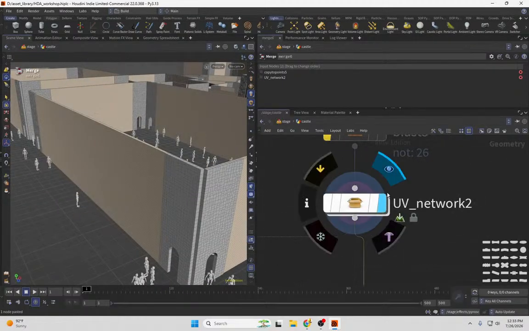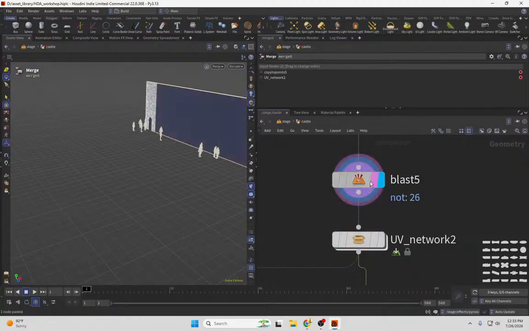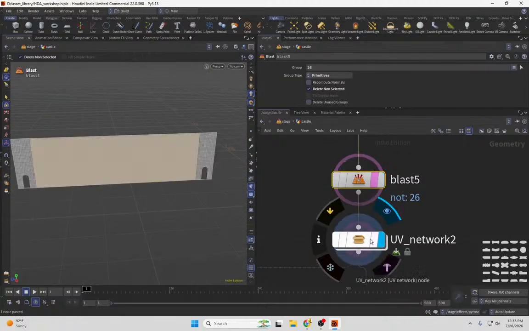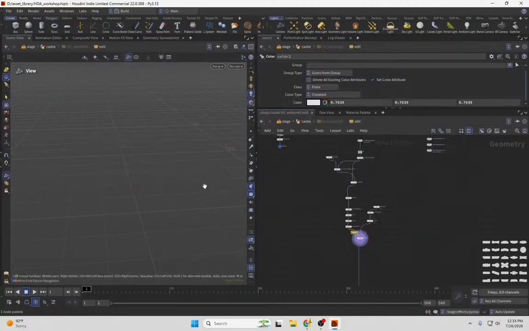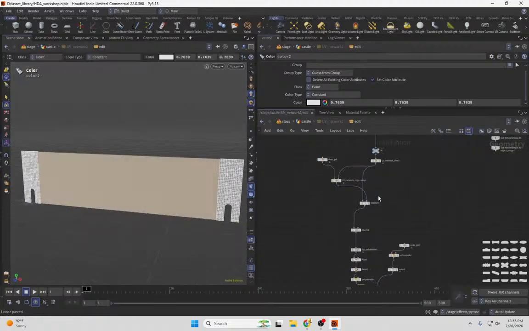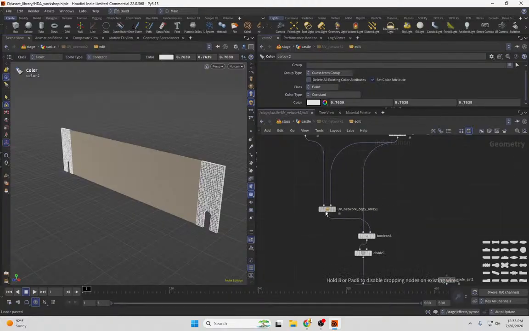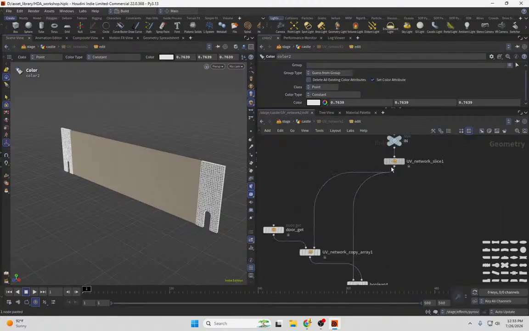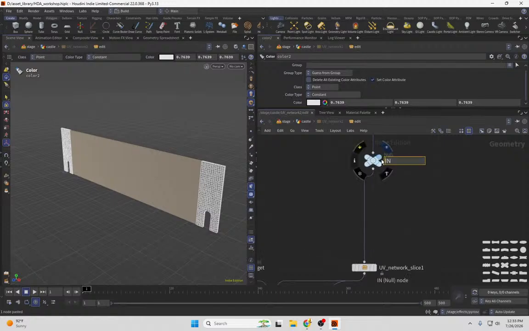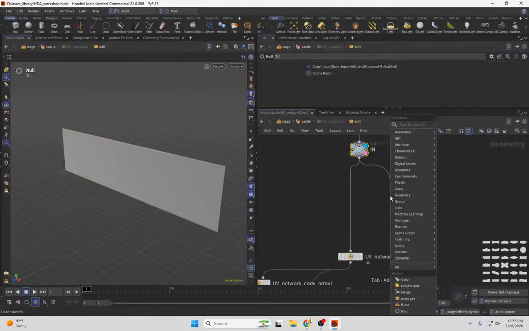So back into the UV network. Let's isolate this larger piece first. Go into there again. And let's have both of these wall types only apply to the bottom half of the wall. This top half will receive a different kind of wall. So let's do that by adding another UV network slice.